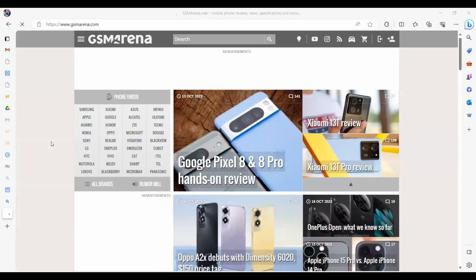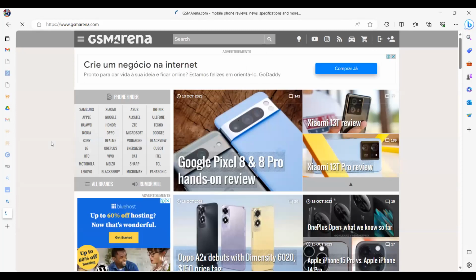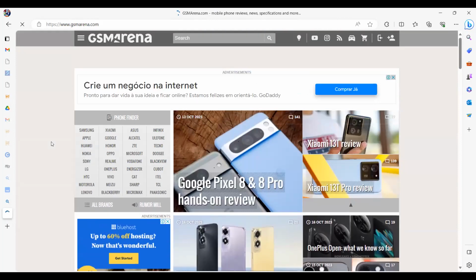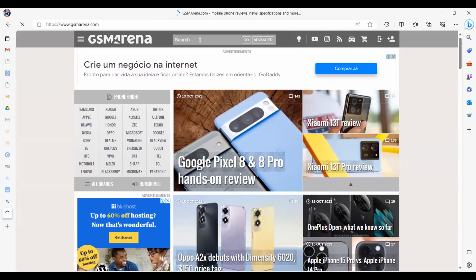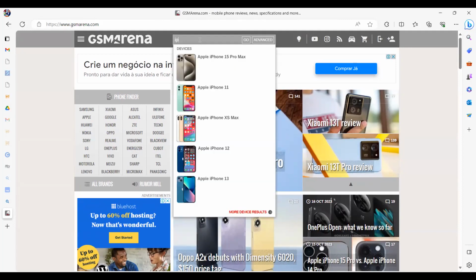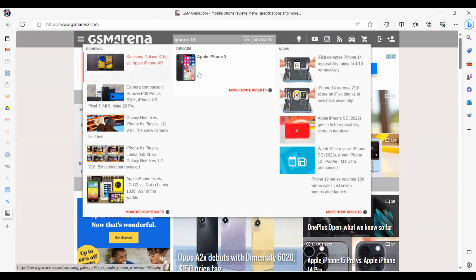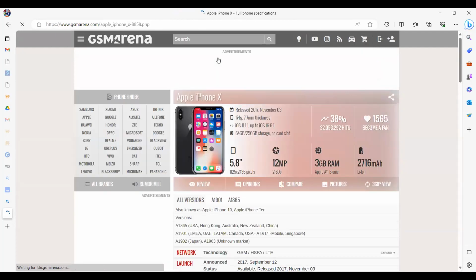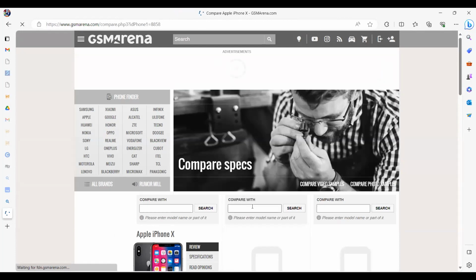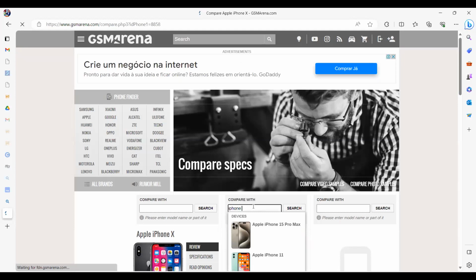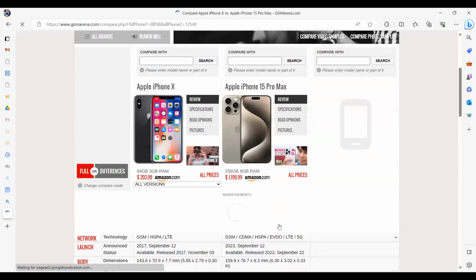You may have seen this website. This is one of the best sites out there to compare mobile phones. Let me go in first. I'm going to search something. I'll say iPhone, let's say iPhone X, that is. And I want to compare that, let's say, with the iPhone 15 Pro Max. Here I am trying to compare these things.